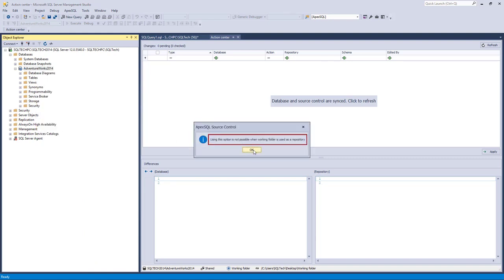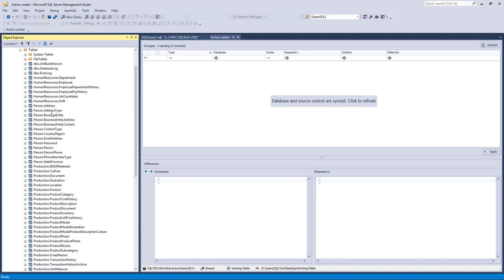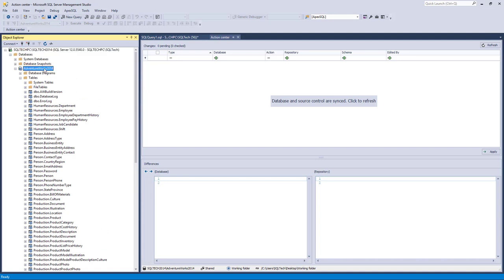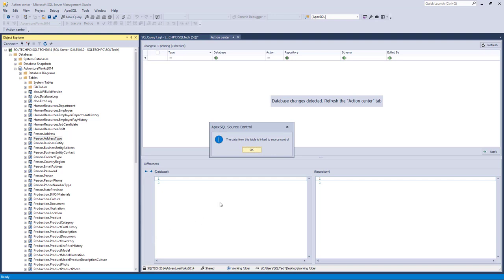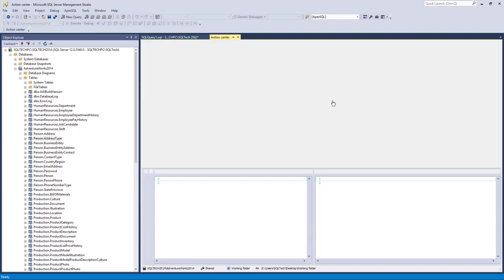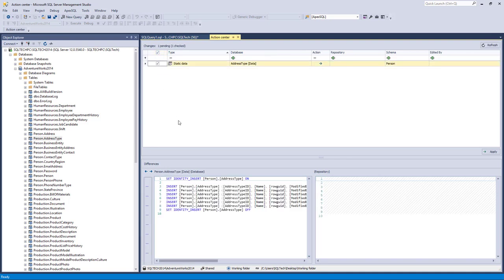On the other hand, working with static data is the same as using a source control system. The user is able to link and commit static data for any table that has a primary key. To achieve this, right-click a table for which you want the static data to be versioned, and from the context menu, select the Link Static Data option. The script for the linked static data appears in the Action Center tab after it is refreshed. Let's commit the static data for the selected table.